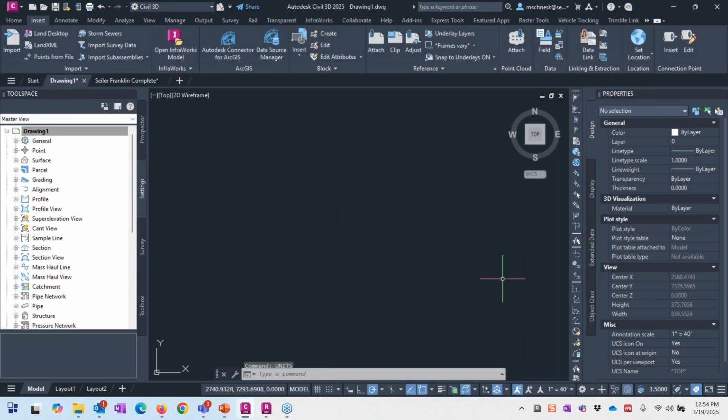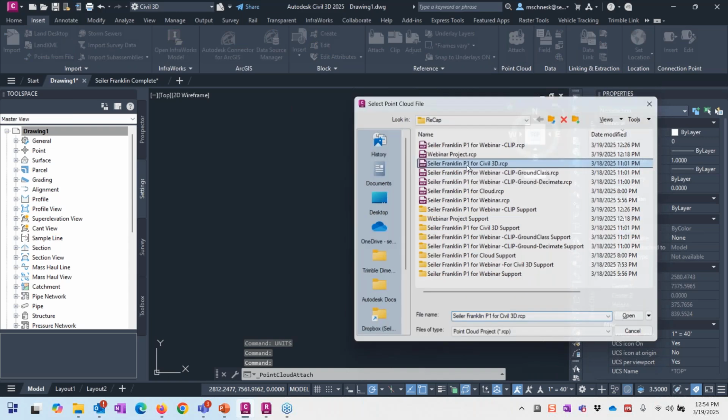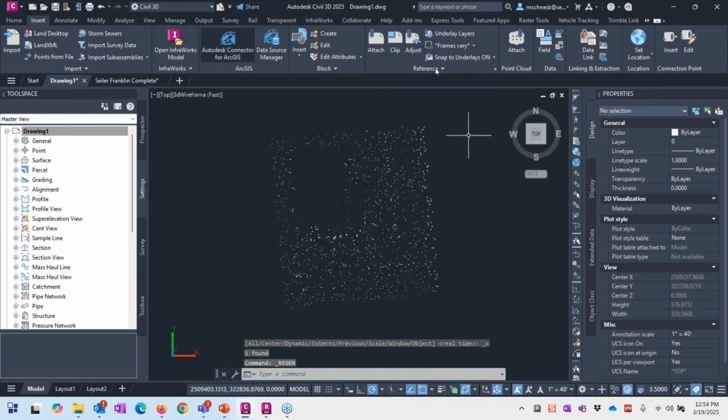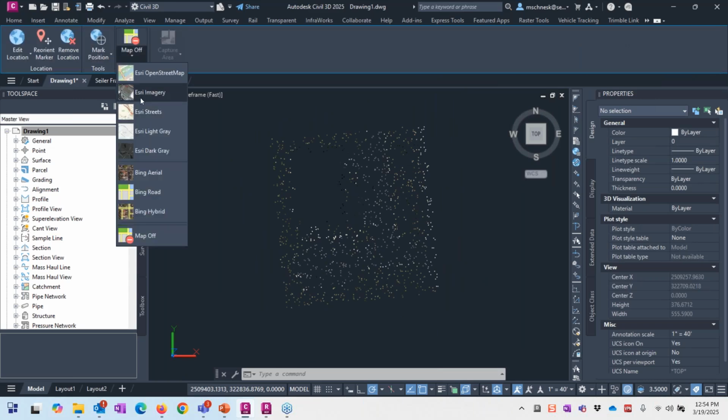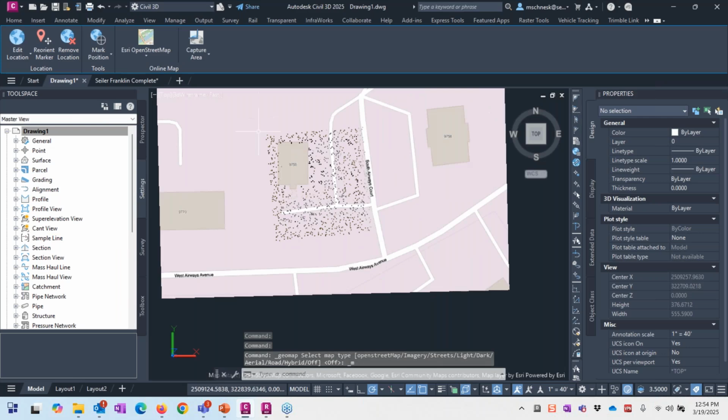And then I'll say, hey, now I'm going to attach that lightweight point cloud. Boom, it falls right into place. I can turn on my geolocation, set my Bing mapping background to OpenStreetMaps or something. You can see it falls right in that spot.